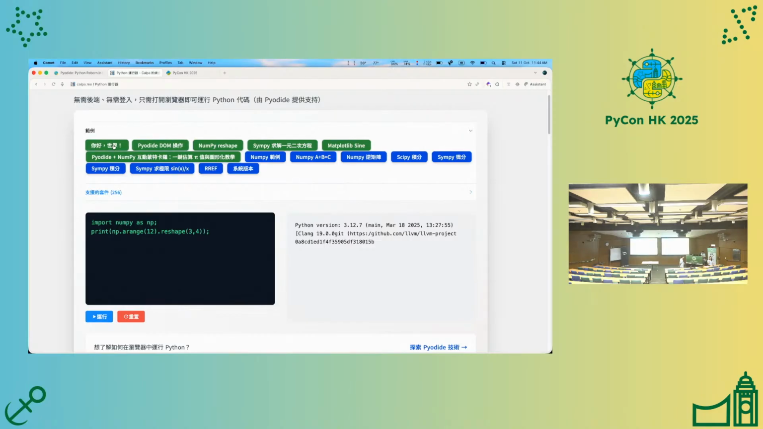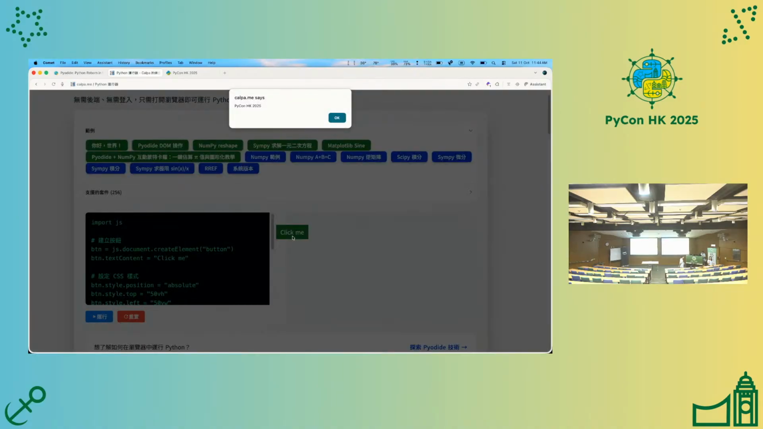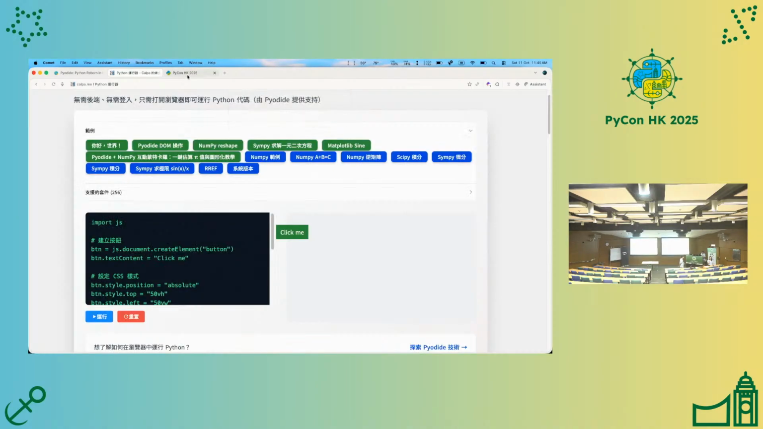For the first demo, you can see I'm calling Pyodide DOM interaction. Here are some buttons, and I can just press one button, and you can see there is a click me. In JavaScript, we know that you can have an alert. That's PyCon HT225. Yes. Okay, so continue.